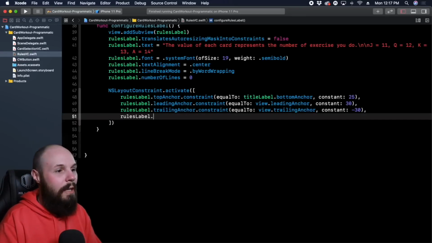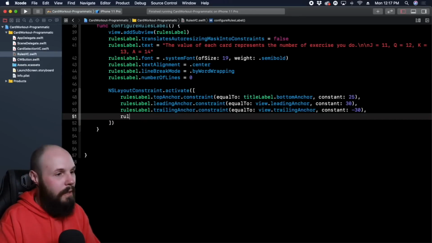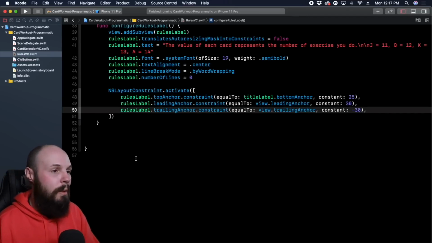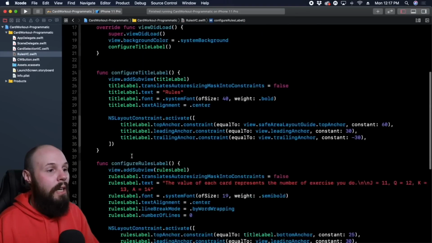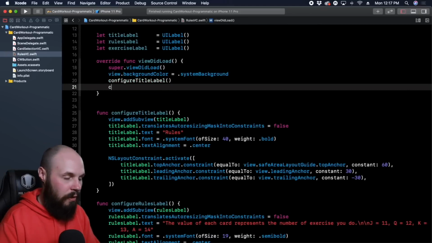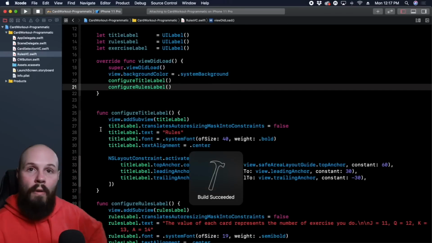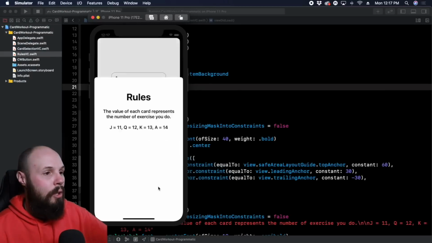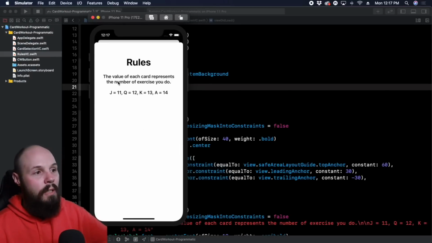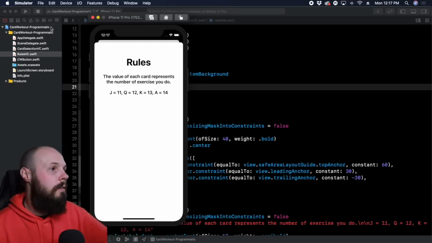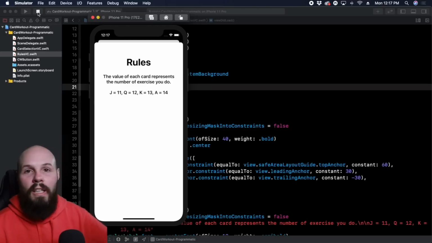So rules label. Nope, we don't need a height. Again, intrinsic content size with the label. We don't need a height. So let me make sure I call configure rules label up here in view did load. Configure rules label. And let's run it. And we should have our rules label in place now below our title. Yep, rules, title. The value of each card represents the number of exercises you do. Again, Jack, Queen, King, Ace. Cool, cool, cool.